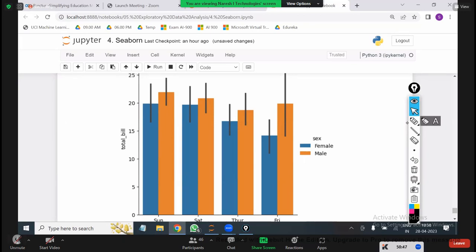Is that clear? So just in the backend, it is applying pandas and matplotlib only. But instead of writing manually 3 or 4 lines or 10 lines of code separately, by one line only, it will do everything. It will automatically do. Means Hue, what is the advantage of Hue? Hue means group by. It will automatically do the group by function. It will group the data based on the size wise. Remember, Hue means group by.